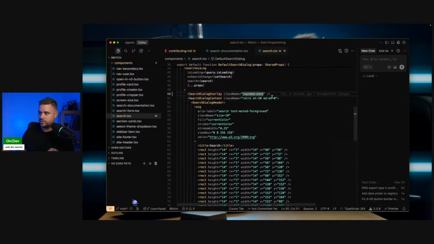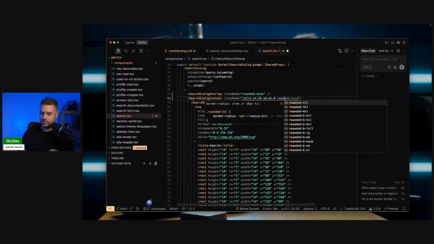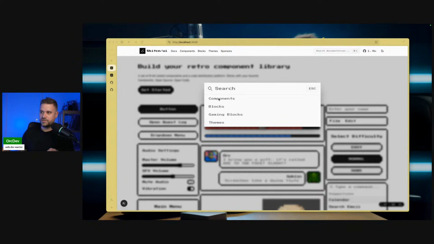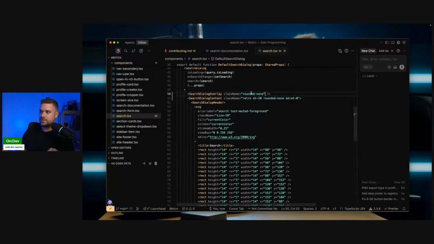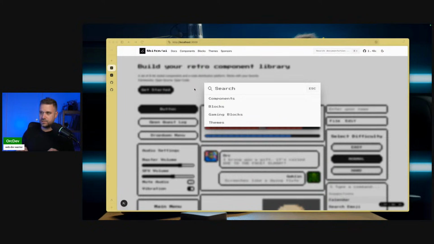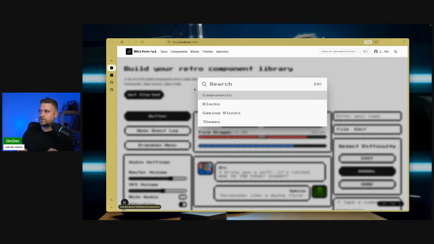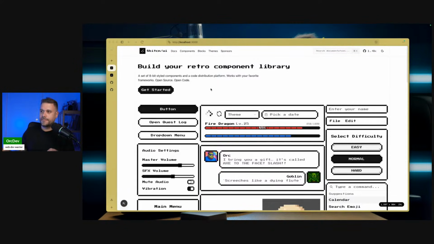But if we put it to the content, yeah, it fixed it. Awesome. So it just needed to be the first thing I placed there, rounded none on the search dialog content. And that fixed the issue. So we don't have any more here. Yeah, now it is good. Awesome. No rounded corners in 8bitcn. We cannot have that one. Maybe some icons like this, but that one is okay, but not rounded corners like this.